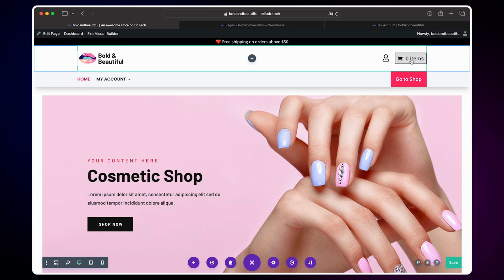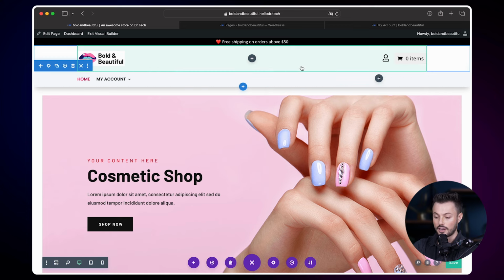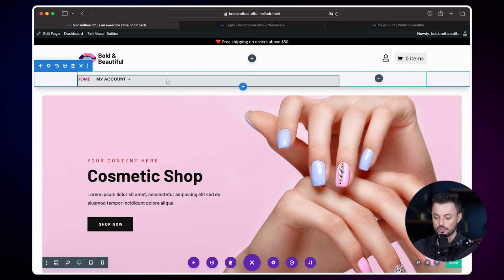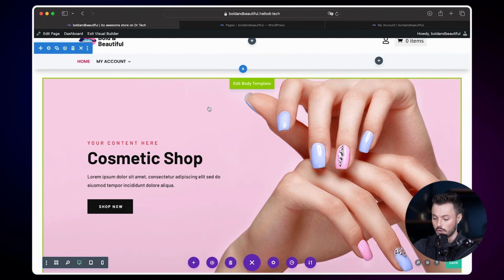Then we will keep the cart, that's perfect. Then we can delete the Go to Shop button, we don't need that. So I just click on the button and then click on the trash icon. Perfect, and now we're good with our header. We will change our menu here just after. For now, let's continue with the design of our store and let's modify our home page.